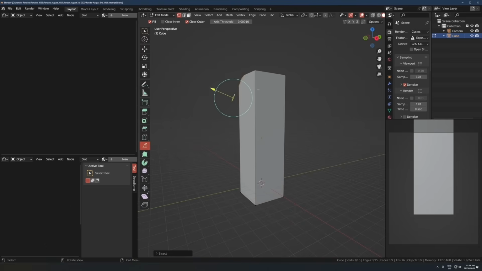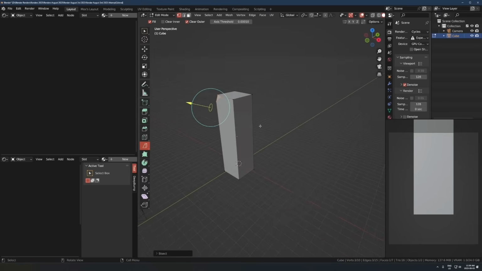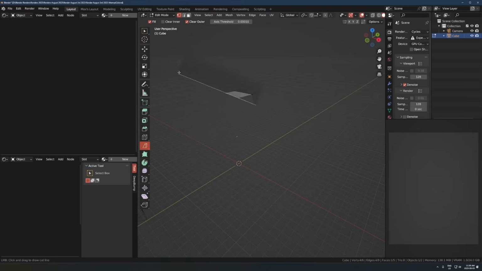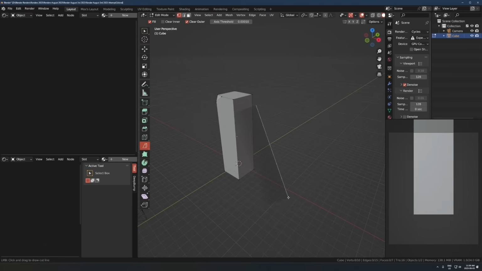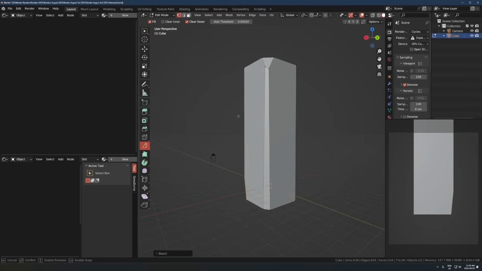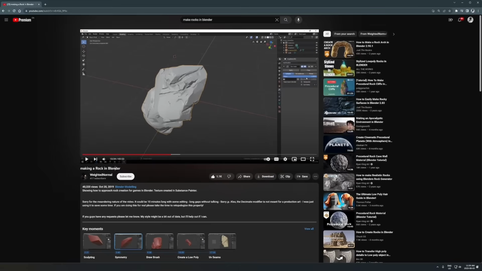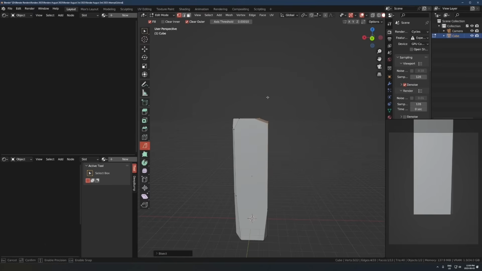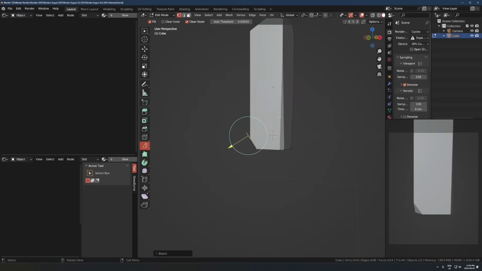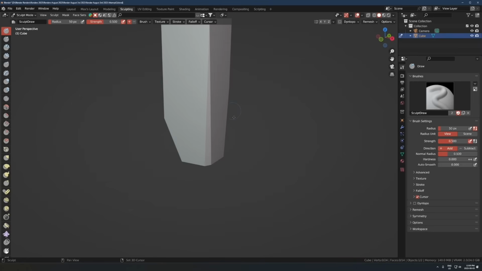You can do this with booleans too, but this is a faster way that I've found, again from that video I just showed. This will give a good starting point for the sculpting workflow I'll show in a second. Okay, that should be fine to start off with. Now let's apply the scale, and then jump into the sculpting workspace here.